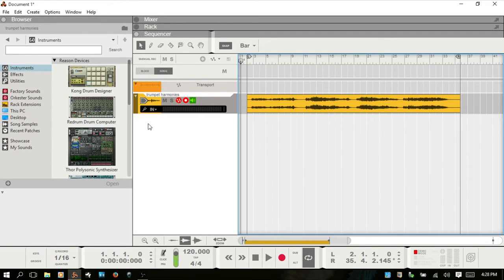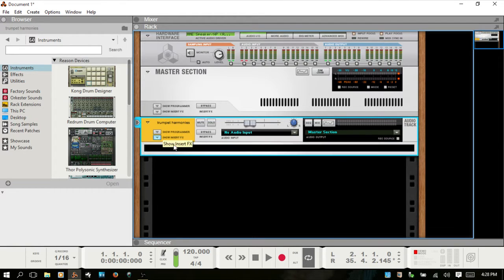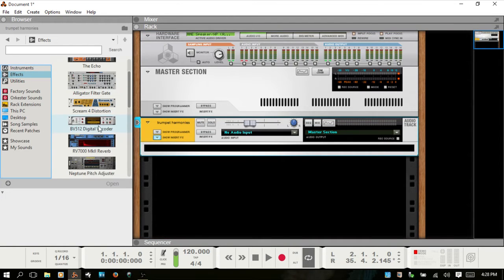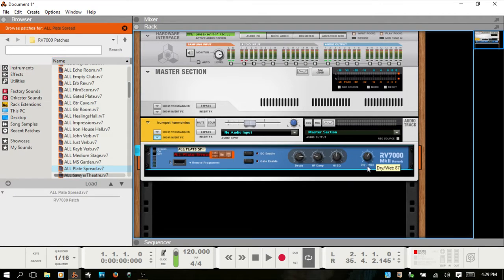So let's press F6 and bring up the rack. Here we've got our audio track device for that audio sample I brought in. I'll show the insert effects here so we can bring the RV7000 in. Typically you'd want to use reverb as a send effect, but you can use it as an insert and just use the dry wet mix here to control your levels.